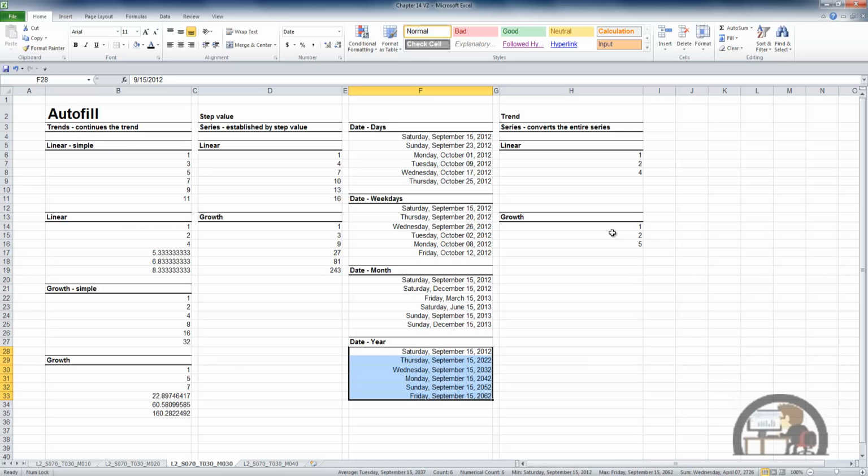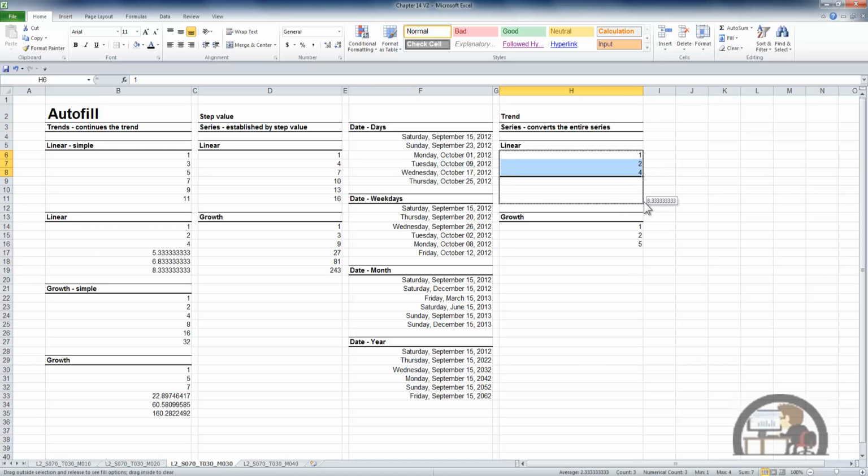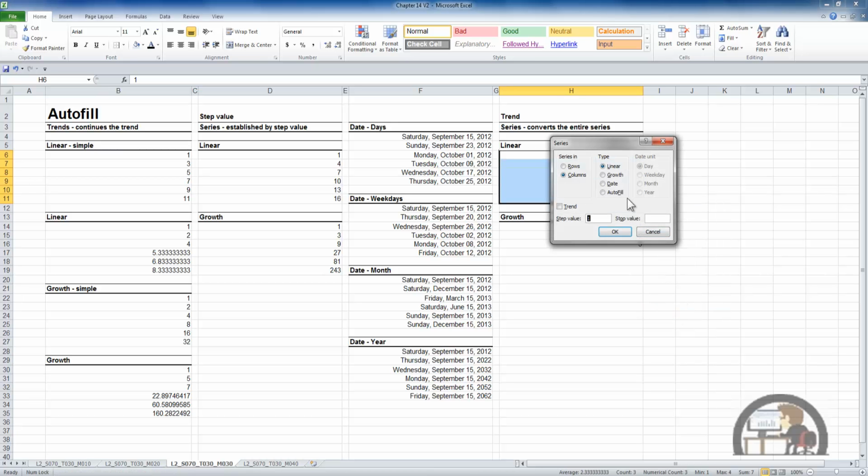The last option that we have with Autofill is to convert some data points into a series that extends into a selected range. Now, what the heck do I mean? I'm going to left-click and drag and select 1, 2, and 4. Right-click and drag down, release, left-click Series, and instead of the step value, I'm going to left-click Trend.